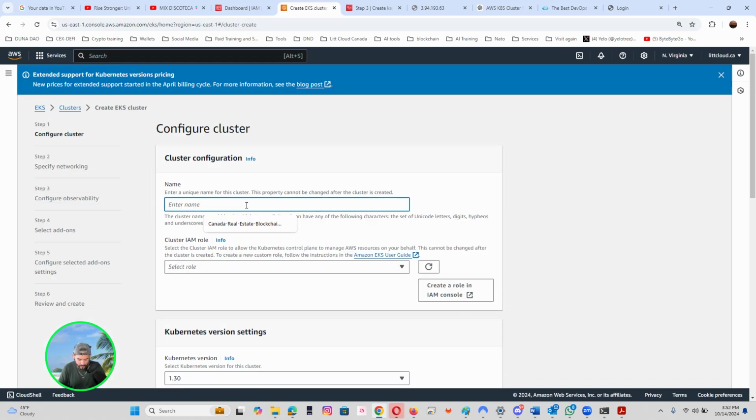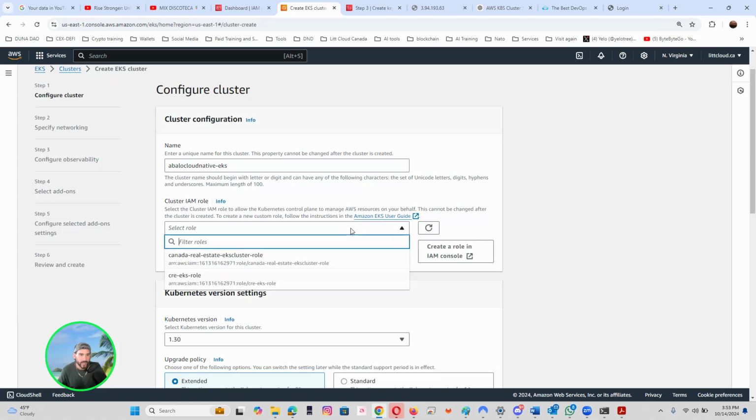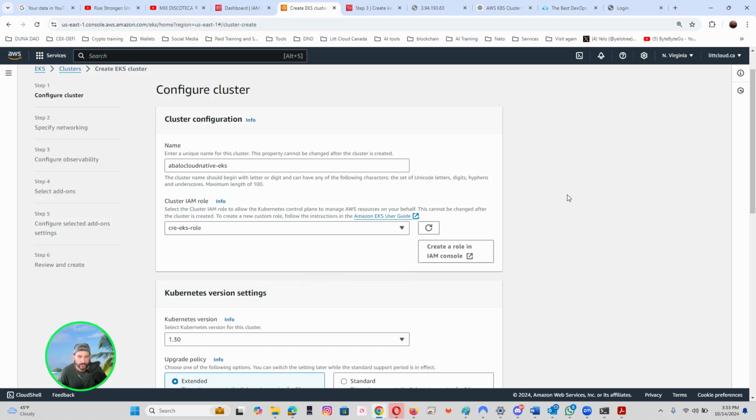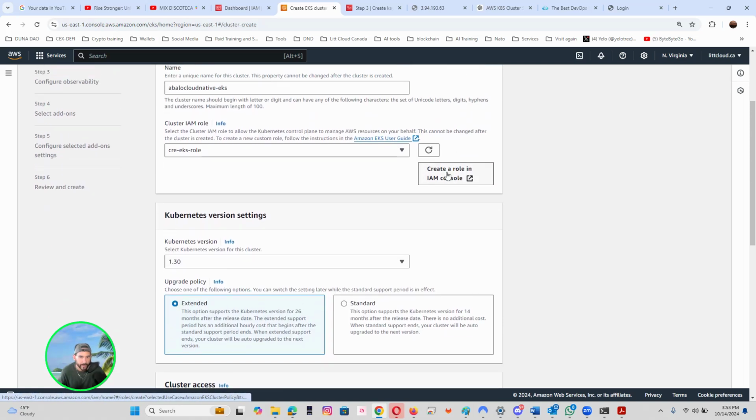Let's call this one Abalo. Actually, let me paste in here. Abalo EKS, right? Now I have one role that I use for this one, and this one will be the EKS role. Again, you can click over here, create a new one, and then you will assign the policies that I already have in the documents for you, okay?